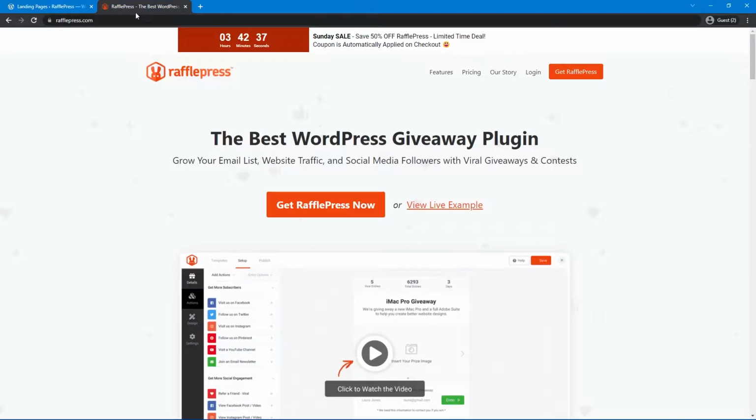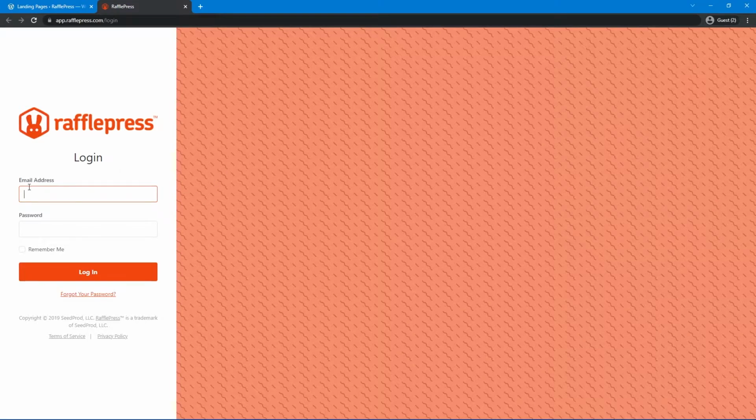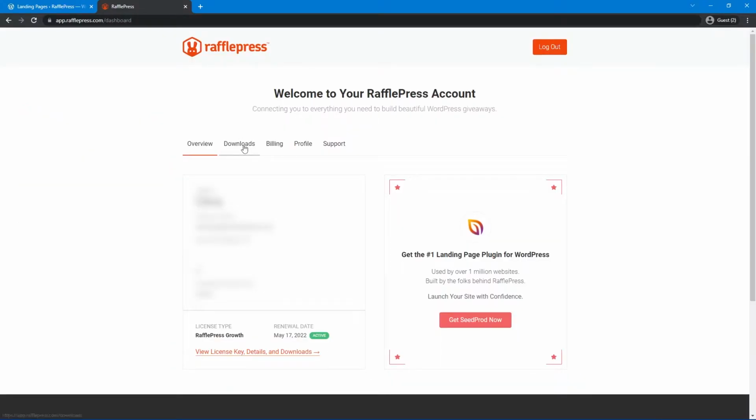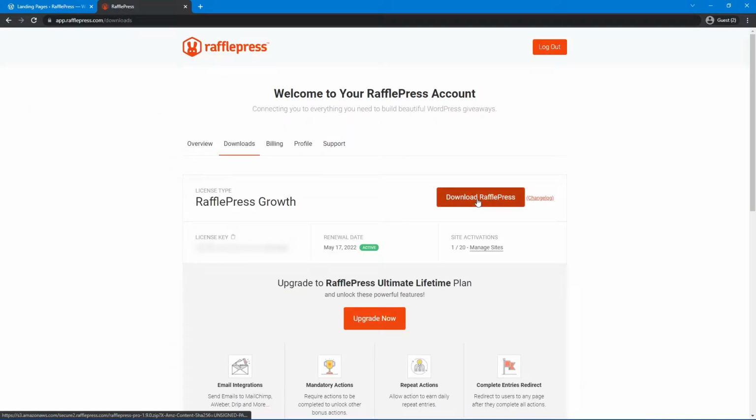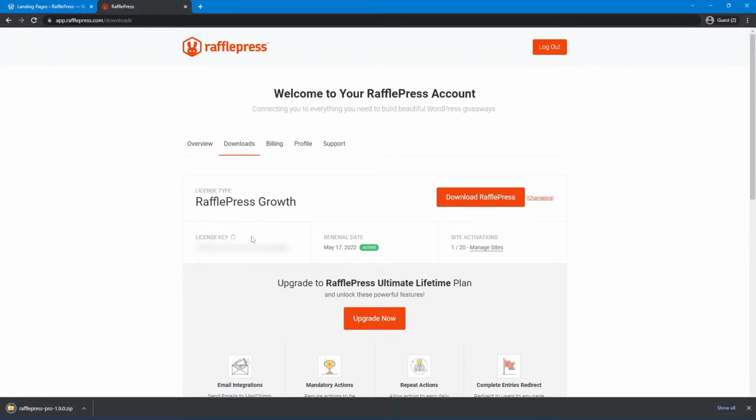Next, let's go ahead and install RafflePress with the exact same process. Select the account that makes the most sense for you, and then click on Login. Next, let's put in your email address, your password, and click on Login. Let's click on the Downloads tab here, second from the left, and click on Download RafflePress. You'll also need the license key here, so let's click the icon again to get that license key.